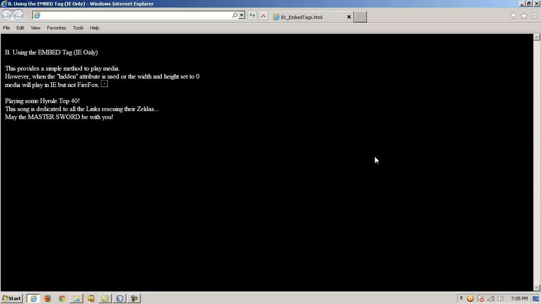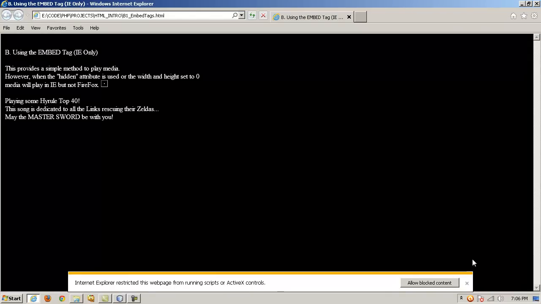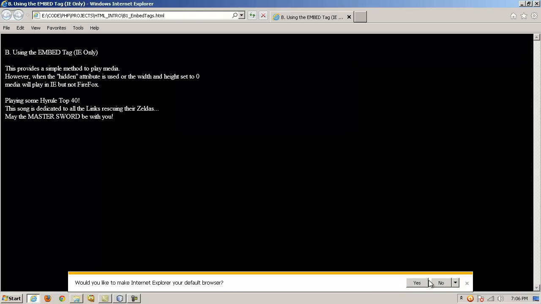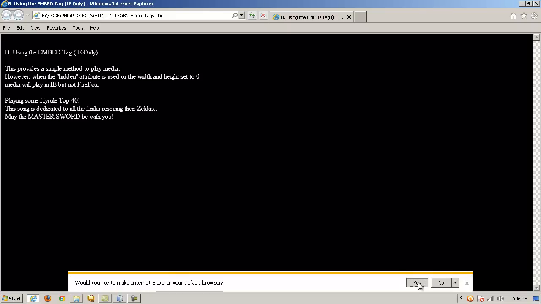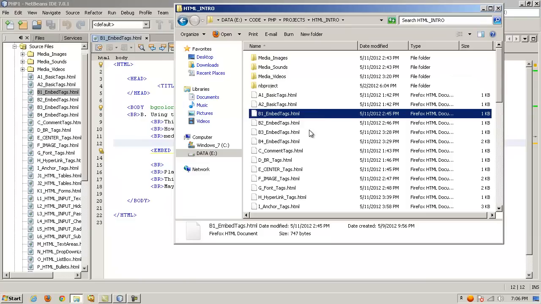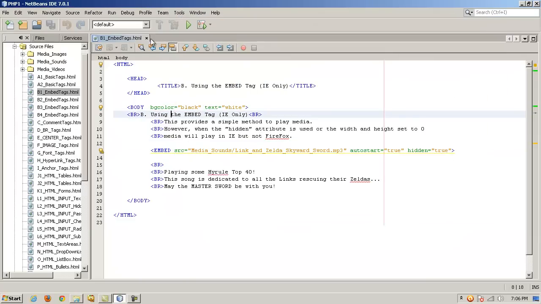So, since I'm loading locally, I need to click on Allow Blocked Content to allow Media Player to play there. Or excuse me, QuickTime. Anyway, now you can hear it. Even though you can't see it, you can hear it. Okay, so that's one way of using the embed tag.